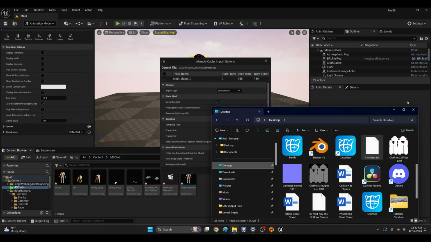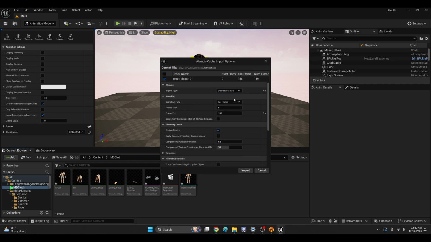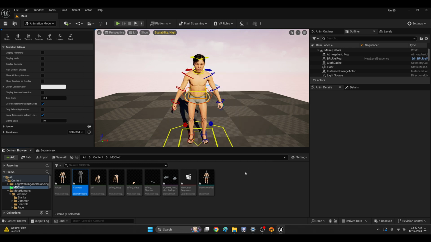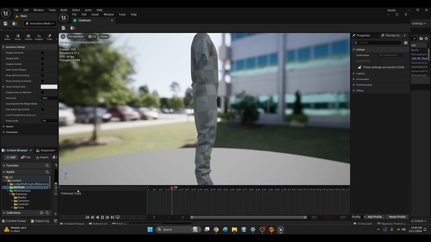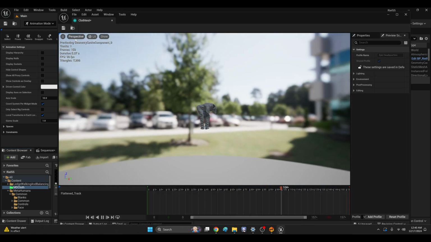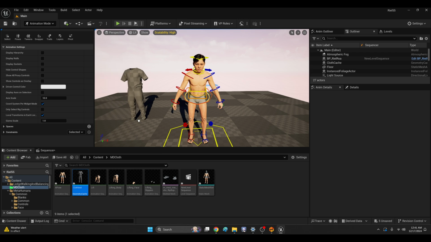Import our Alembic here. Make sure you put it to Geometry Cache. Change this to 30. Import. Okay, so there's our clothes simulation. Yeah, looks good.